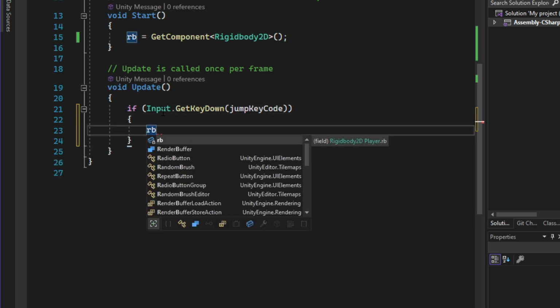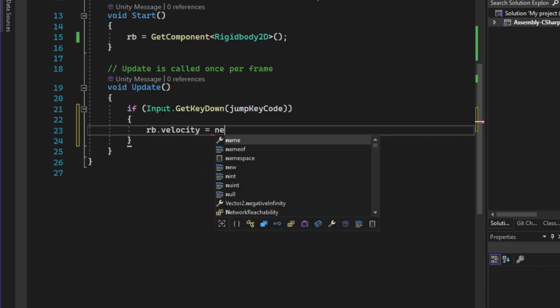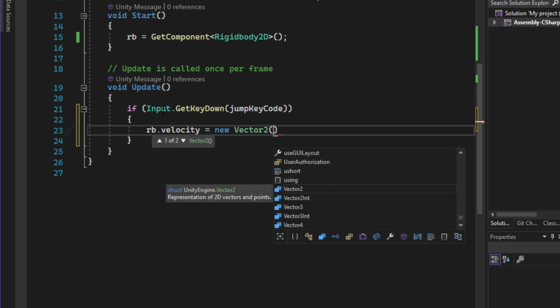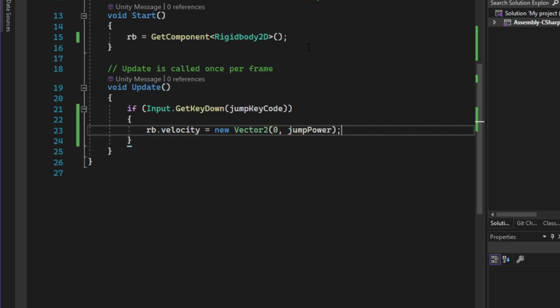Then when that's true, we want to make the player jump, so we're going to say rb.velocity equals new Vector2 jump power. So now our player will actually jump. So let's test that out.